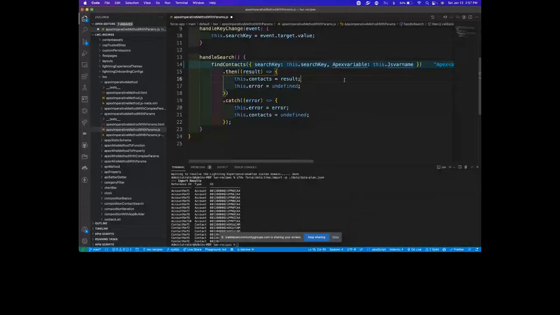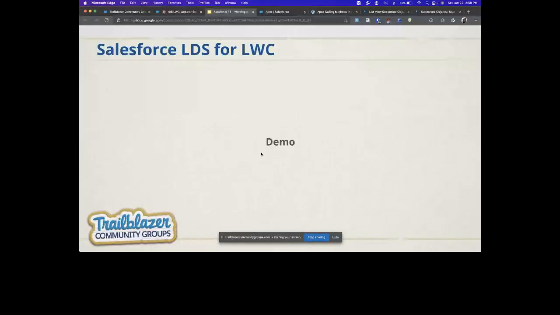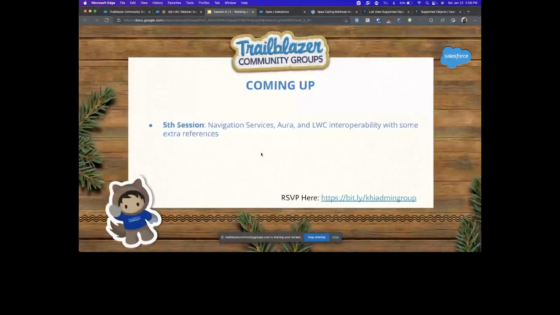Coming back to my session, I hope that was helpful. You have learned how you can use the Lightning data services and how to call the Apex methods both ways. I hope we could go deeper into it, but we have a time constraint. I assume you will spare some time with LWC at home to play around, and let me know if you have any questions.